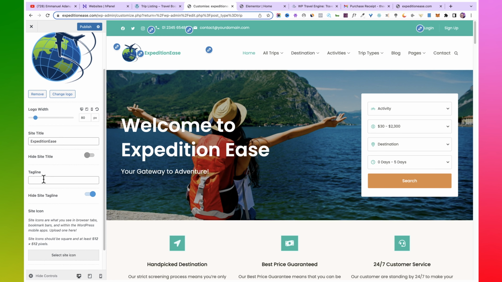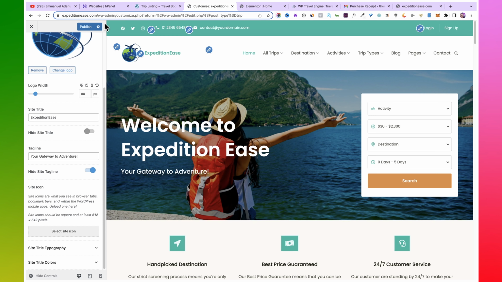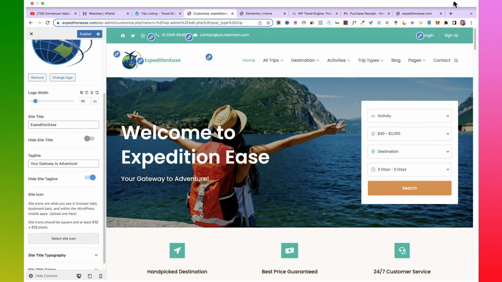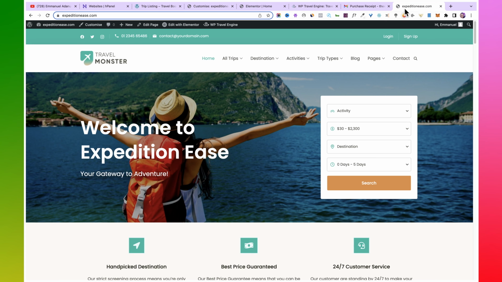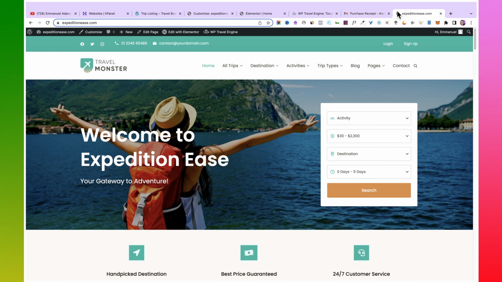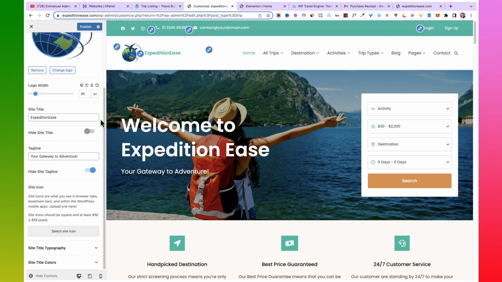Then you can also add a tagline. Let me use your gateway to adventure as our tagline. And then I'll uncheck hide tagline. So this is what we have right now. But it seems this area is too crowded with both the title and tagline showing. So I'm going to hide the tagline. And then for the site icon, which is the favicon of your website, right now, if you visit our website, you can see that browser tabs are going to show just this web icon, but we can place a custom icon there.